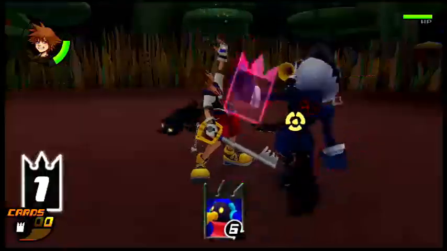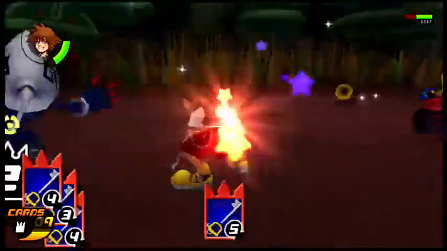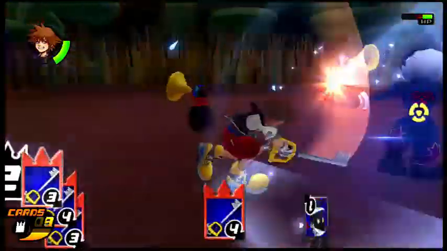I need to edit my card deck because I need to edit my cards in my deck right now. What kind of cards? Attack card, I guess.